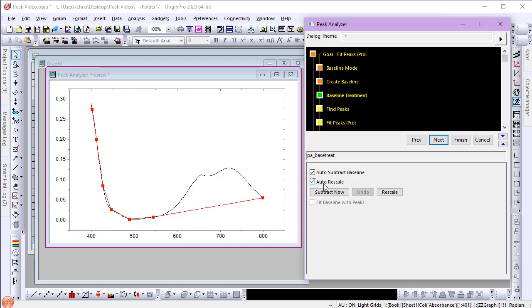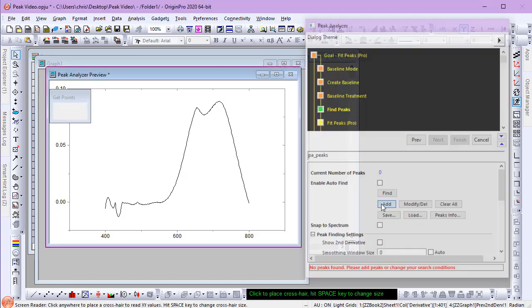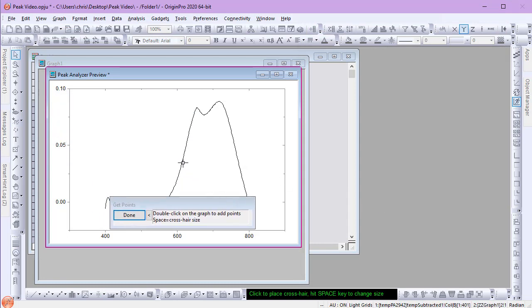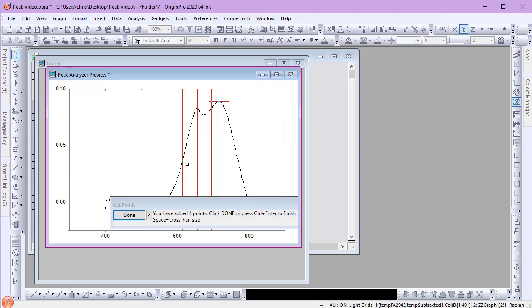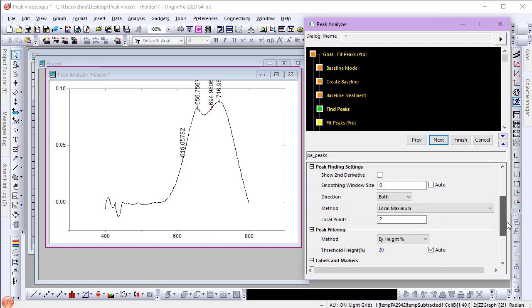Though Origin can auto find peaks in many cases, in this case, I know roughly where they are, so I will define them myself. A shoulder here, a peak here, another shoulder here, and another peak here. Again, I'll snap the points to the data set. I also want to ensure that the fitter only uses positive peaks.